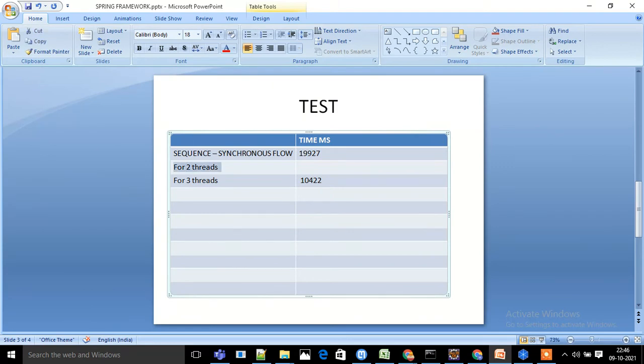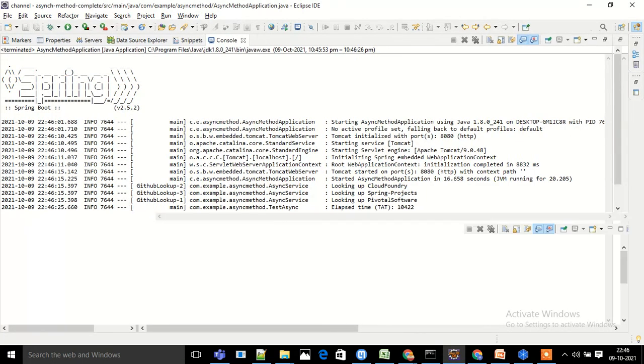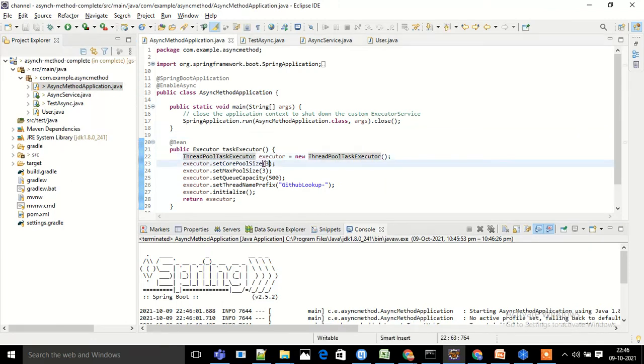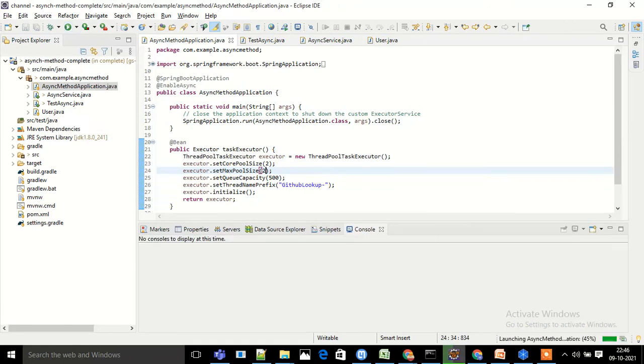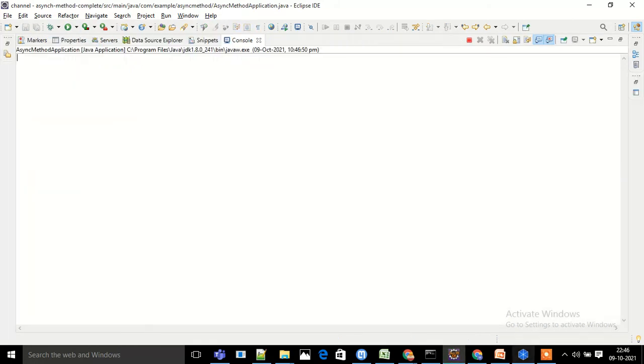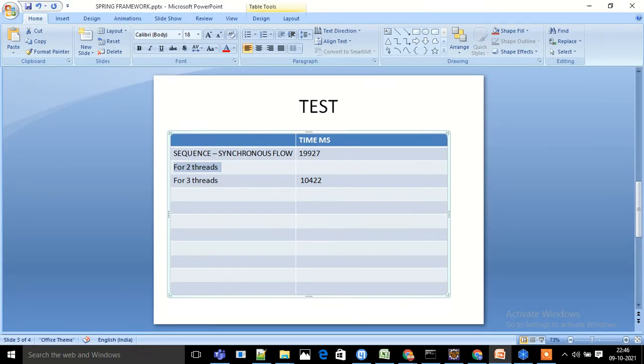We can also change the number of threads to use. Right now I am using only 3 services, so 3 threads is sufficient. If you want to use only 2 threads, you can set the number of threads to 2, and the time would be quite different from the readings we have right now. From the readings you can see that sequentially it took 19 seconds, and with 3 asynchronous threads it took 10 seconds. That is a 50% improvement in performance.